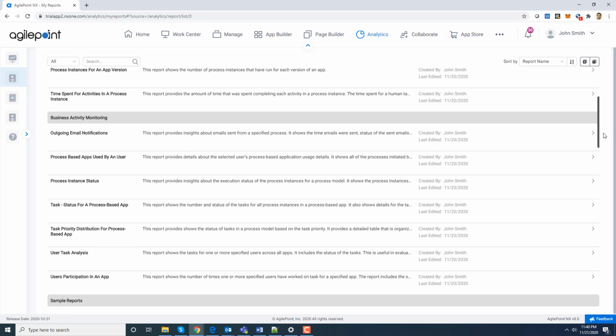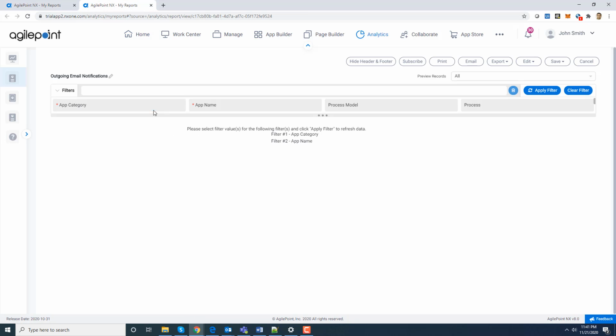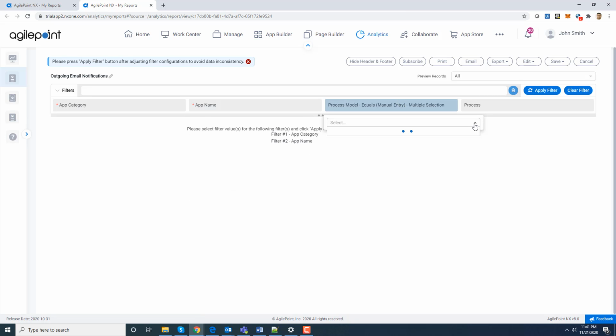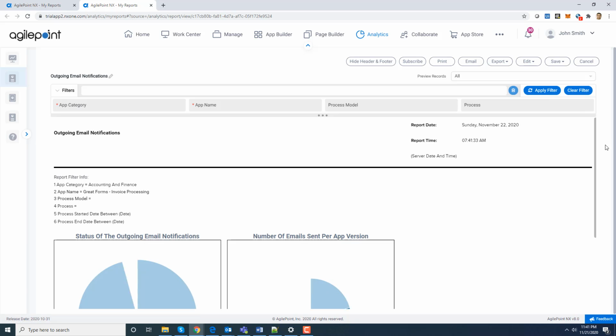Next category is business activity monitoring. So the first report in that is outgoing email notification. If I select an app category, name of an application, process model. I can select, as I said, multiple of these if there were multiple in an application. Since that's not mandatory, I'm going to just select the first two.